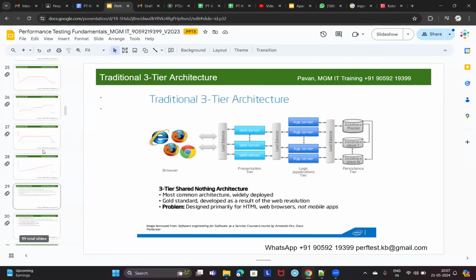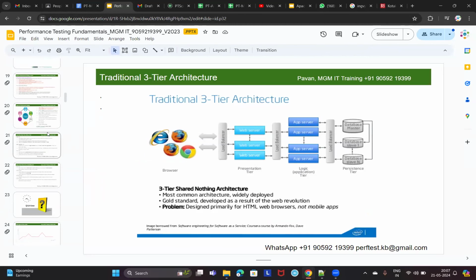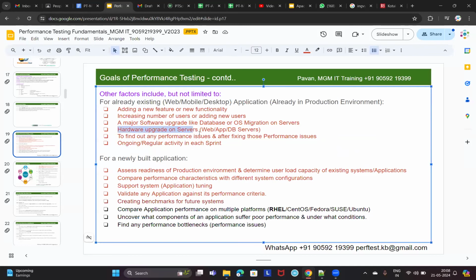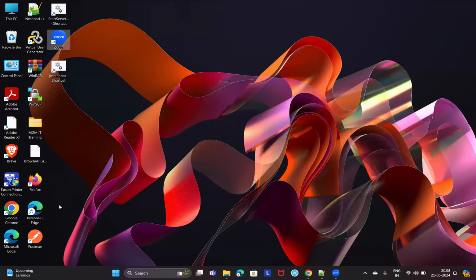Clear, guys? So whenever there is a hardware upgrade, I'll give you an example. Suppose currently your laptop is running slow. You have a laptop and it is running slow when you open multiple programs on your system.